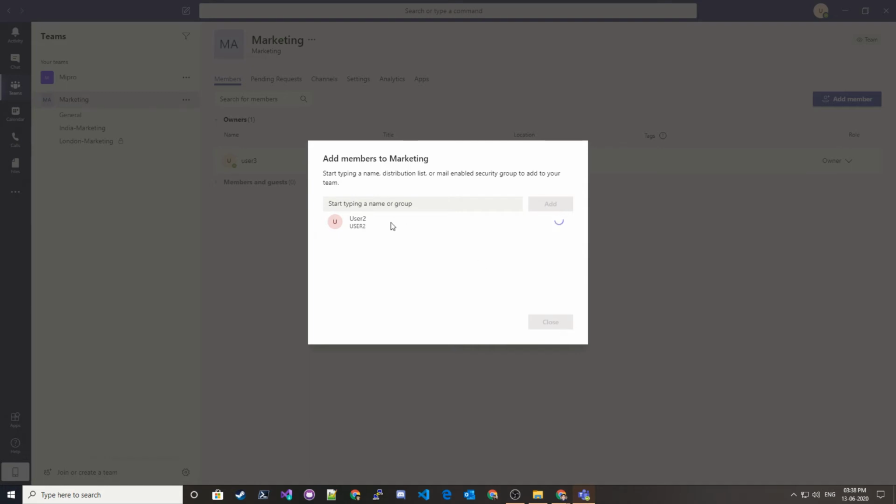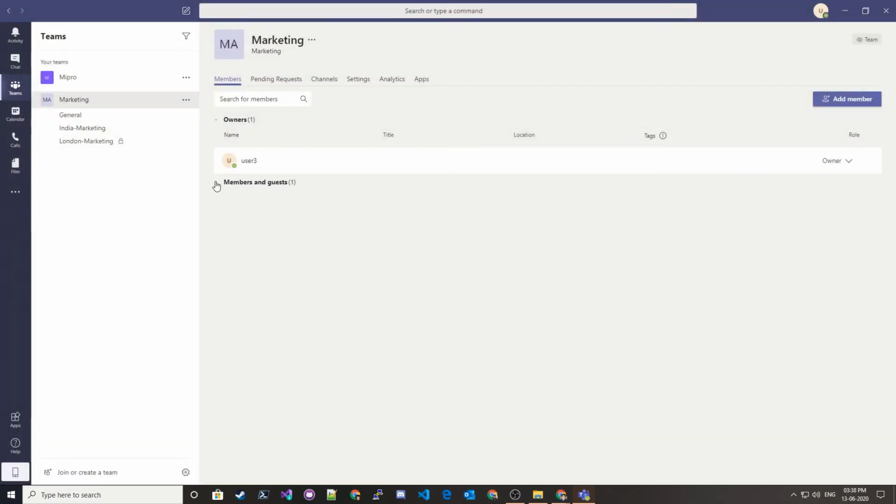So now this user can be a member or this user can also be an owner. That will be decided by us over here. If he is an owner, he should be able to do anything. And if he or she is a member, they won't be able to manage the teams. Okay, I'll keep them as member as of now.